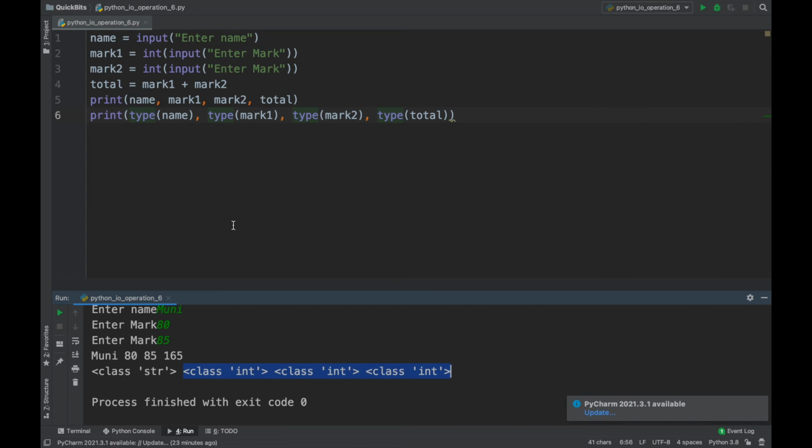So what you need to understand is that the input operation always reads the input from the keyboard as a string. That is the reason, if you are feeding a different type of input, you need to convert to the respective input type using the data conversion function manually, or otherwise it will always be stored as a string. That you need to understand.